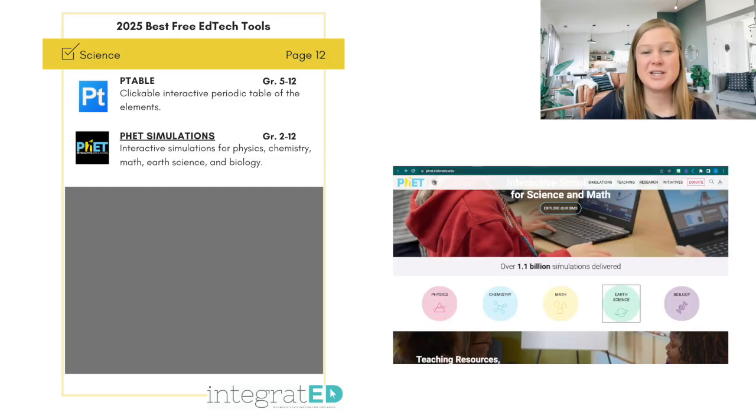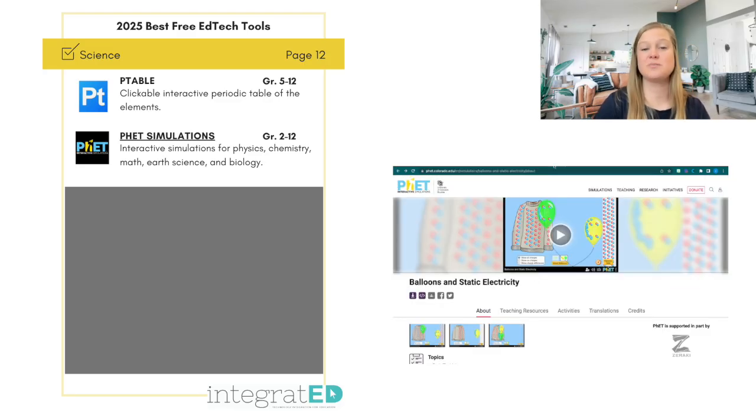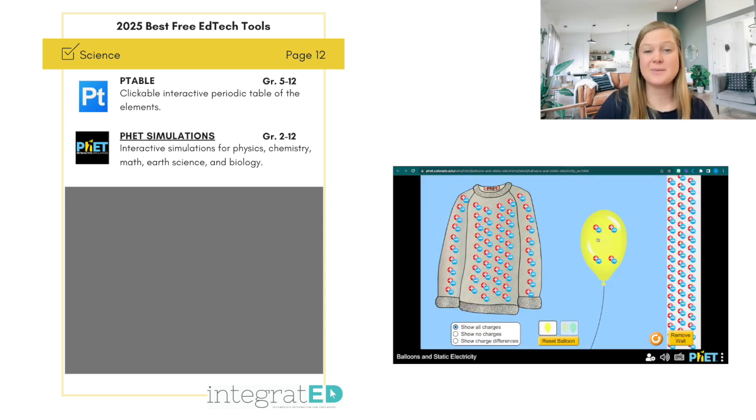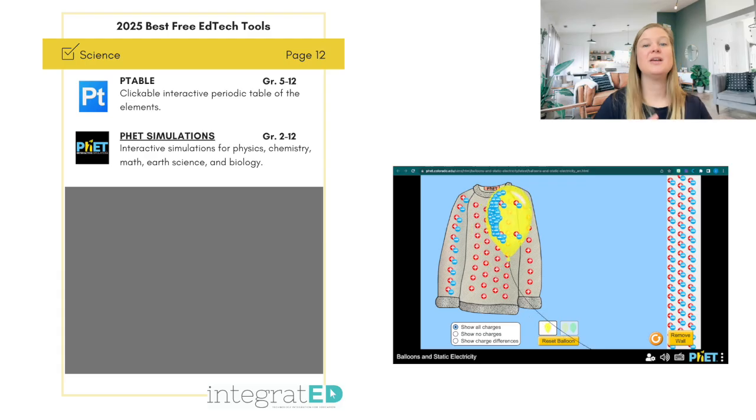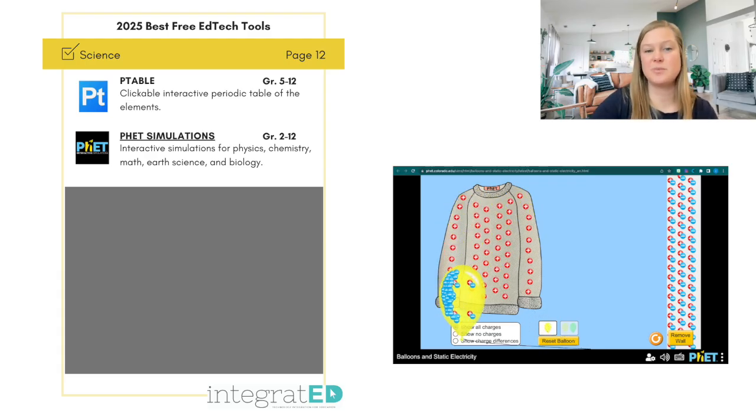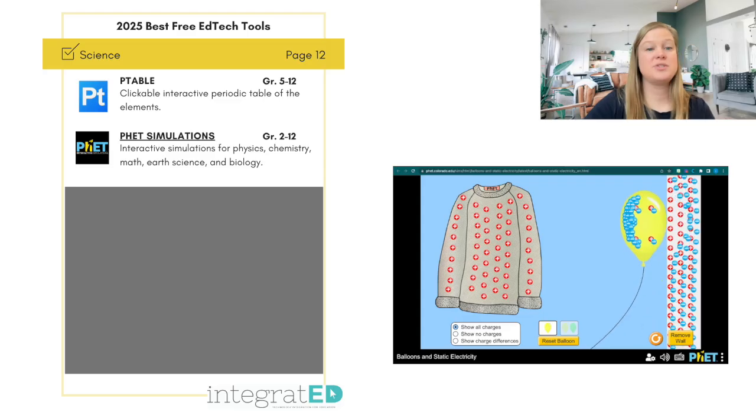The PhET Simulations offer interactive simulations in science and math. They provide hands-on experiences for students to explore these complex concepts, and from physics to chemistry to biology, these simulations allow students to experiment and observe what is happening in that virtual setting. So teachers use PhET a lot to bring these abstract concepts to life and foster that inquiry-based learning.